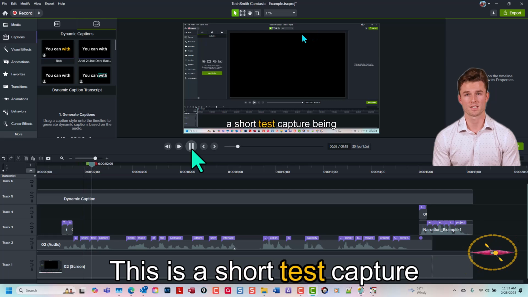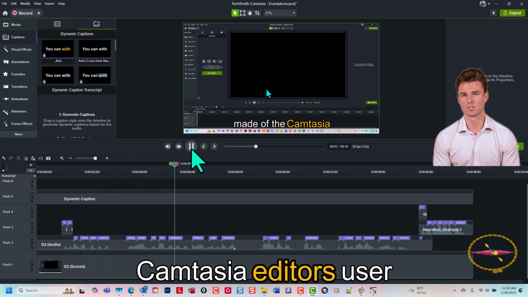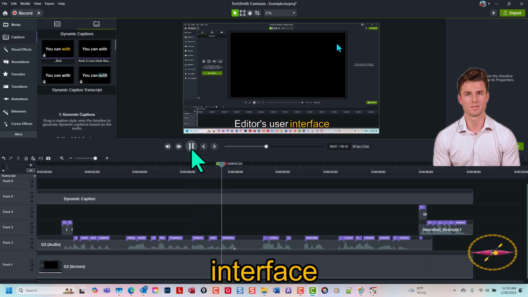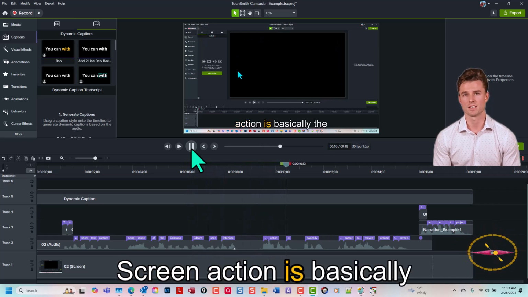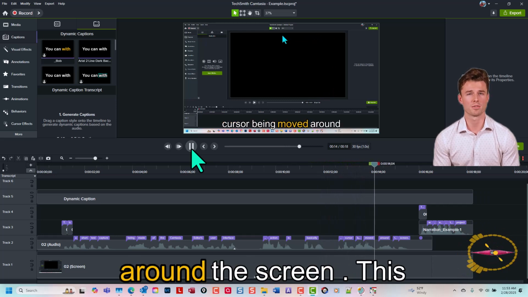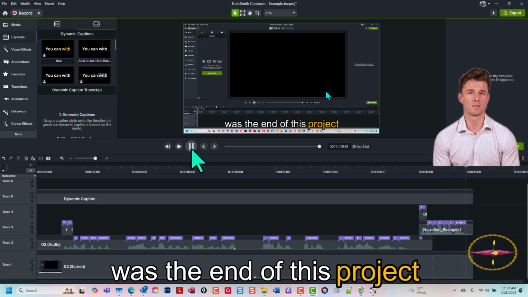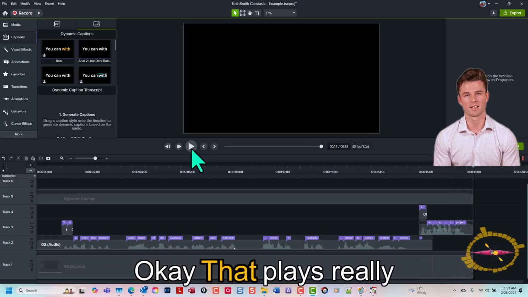This is a short test capture being made of the Camtasia editor's user interface. Screen action is basically the cursor being moved around the screen. This was the end of this project. Okay, that plays really good.